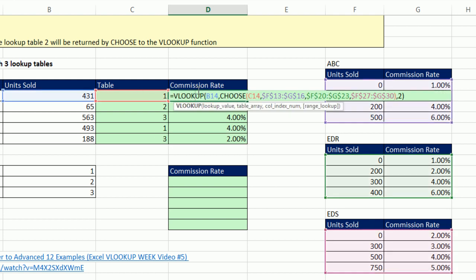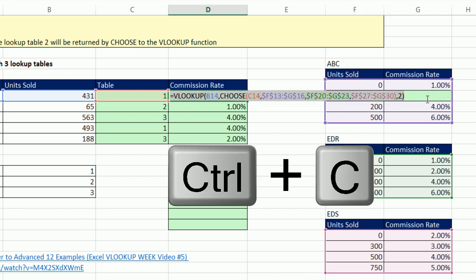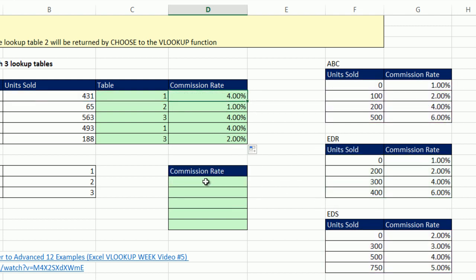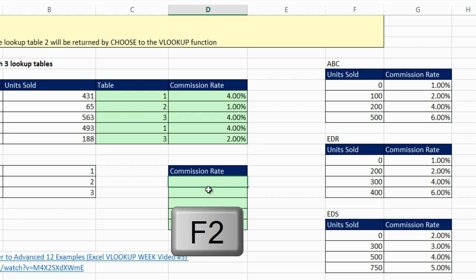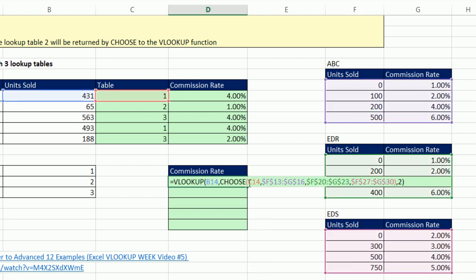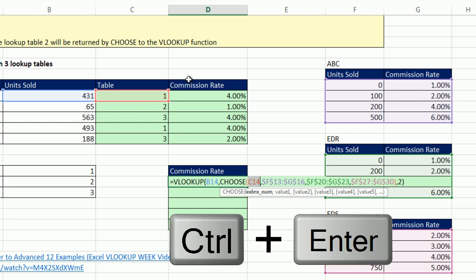We did it in 2 steps as we built it. Now I'm going to copy this in edit mode, Control C, escape. And then I'm going to paste it down here, F2, Control V. Now, notice, double click. That index number is actually looking up there, but what's there? It's a VLOOKUP. So Control Enter.